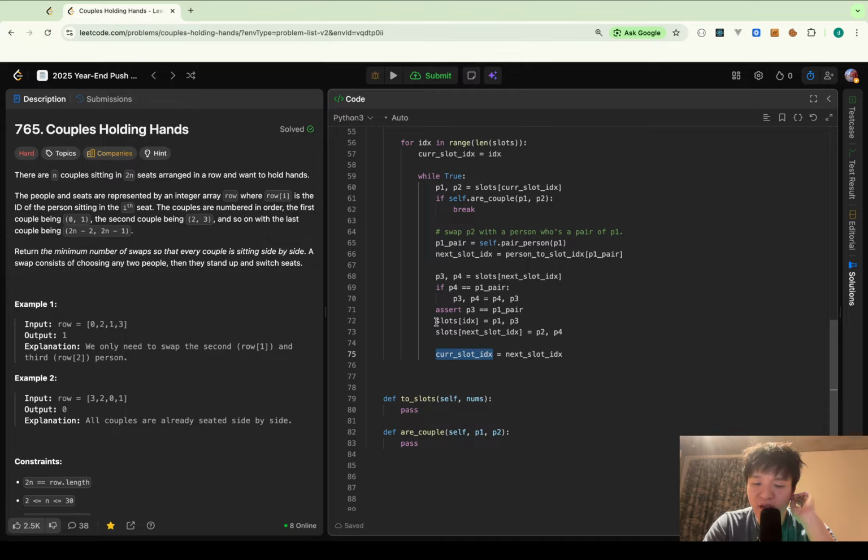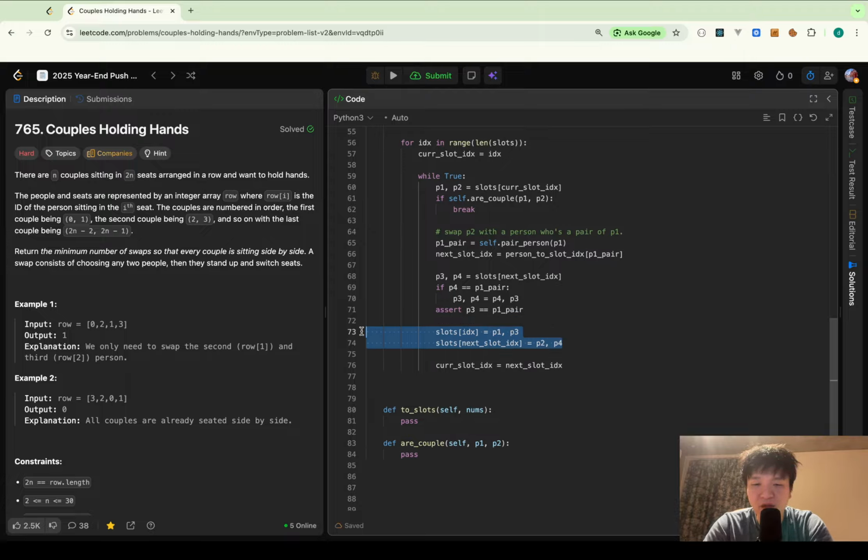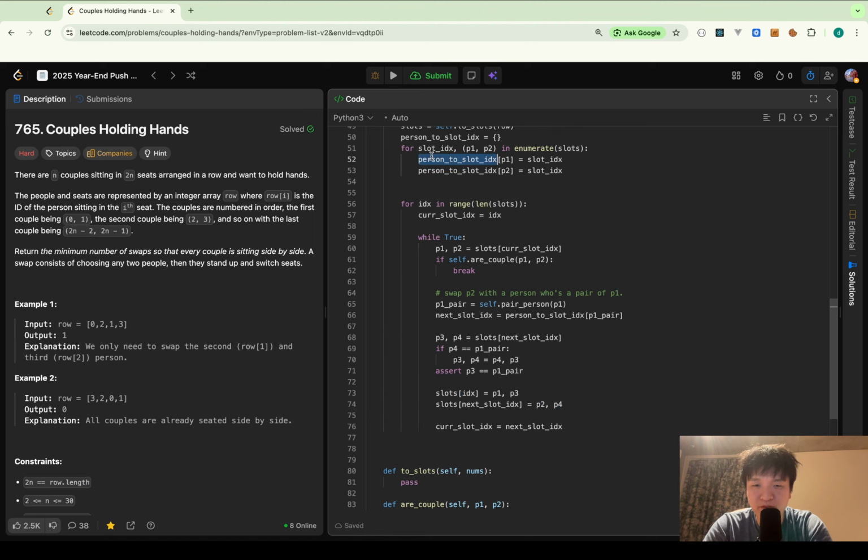Basically, this is something I should do here. I did here. But also, if I do this, I also have to update the hash map person to slot. So let me do that. Here, P3 should point to index.